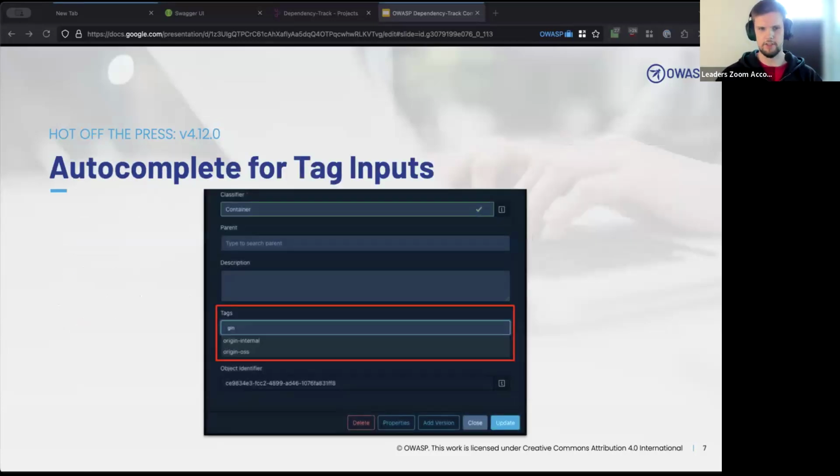Again, as I mentioned, just stepping quickly over the changes that were tag related in this release, you now have autocomplete for input fields that accept tags. For example, in this case, this is the project creation or edit view. And here I just typed in gin and I got origin, internal, and origin OSS back. And it will show up to 6 recommendations for you to choose from.